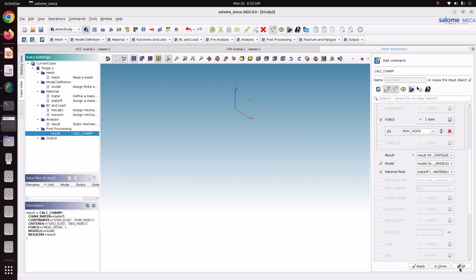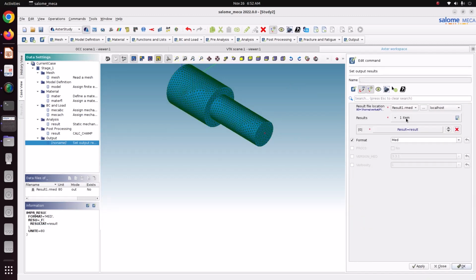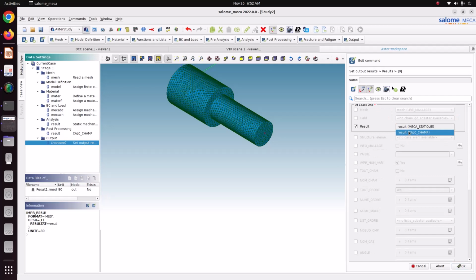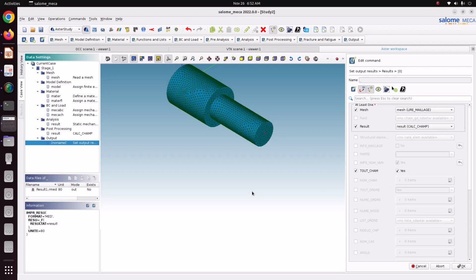It is calculating the other variables from the primary variables. Now we can go for output. Just change the output, edit. This is not meca static, actually calc champ. From that we need to calculate mesh. We can tick it. There is an option called tout champ. We make it S. Tout champ is nothing but all the values. Whatever values we are calculating in calc champ, it will ask us to save in the result page. So giving S means it will save all the files.